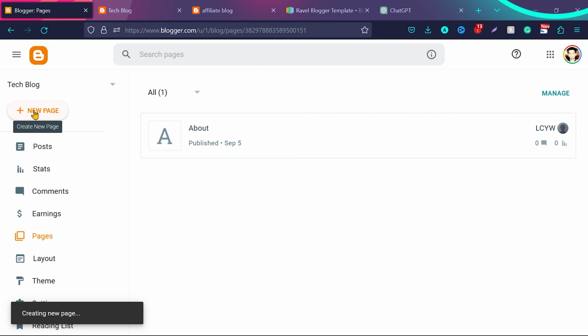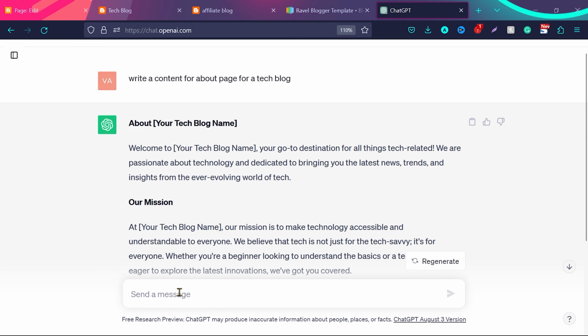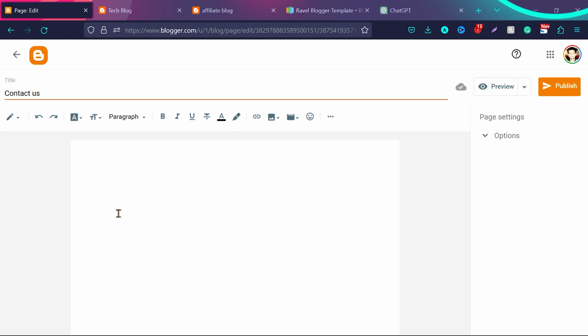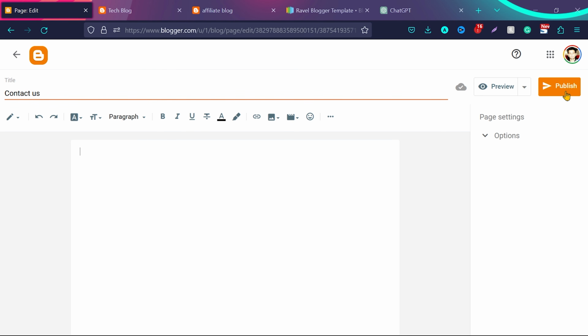So I'll create more pages again, contact us. And for the content, we'll go to ChatGPT and ask for the content for a contact page. And we'll paste that content here and make sure you change your email ID how we did in the last page, because you can see ChatGPT gives content and here we need to change some things. So when you create content for a contact page, you might need to change your email ID or your phone number. So change that. Once you add the content here, click on publish.